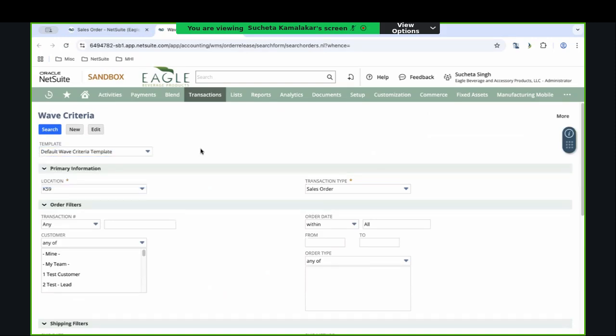So in the wave criteria, this is where you're making a decision as to what you want to wave. Like I was saying, maybe it could be based on the customer. I want to wave just this one customer, or I just want to wave based on the expected ship date.